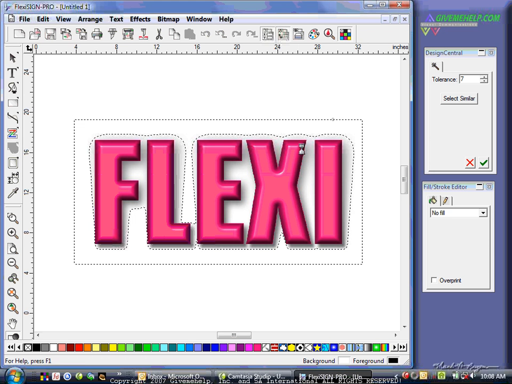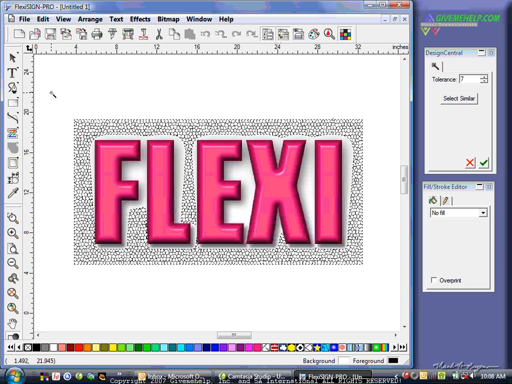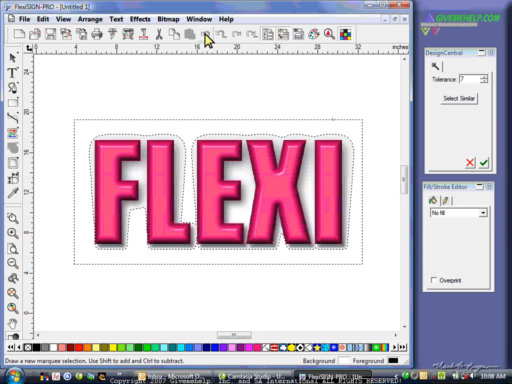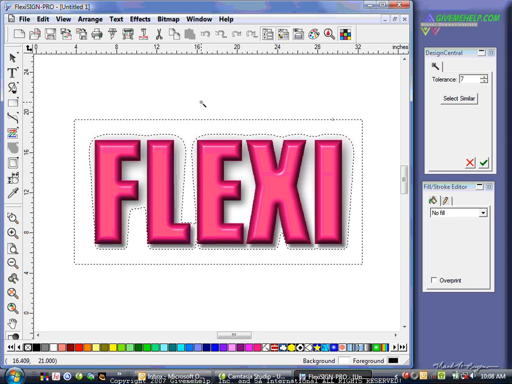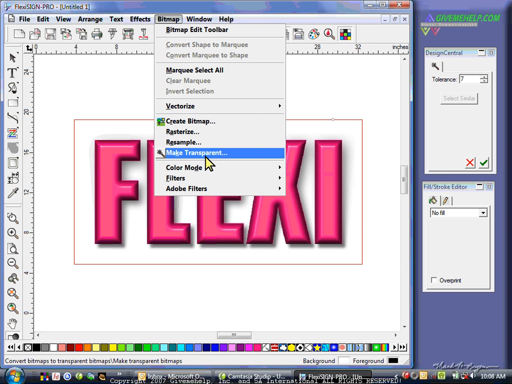Don't be surprised if sometimes these things come out a little differently. You have to kind of experiment. Remember, you can undo everything and retry it again. The key is to convert the vectors into bitmaps. The key is to select the parts that you want to change and then find yourself some Adobe plugins.